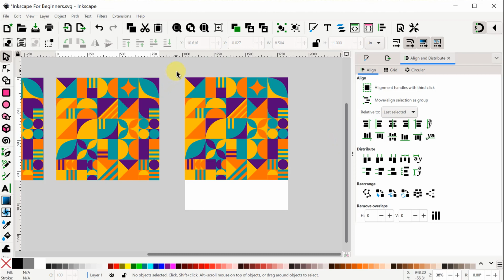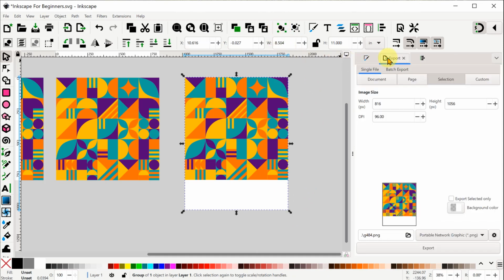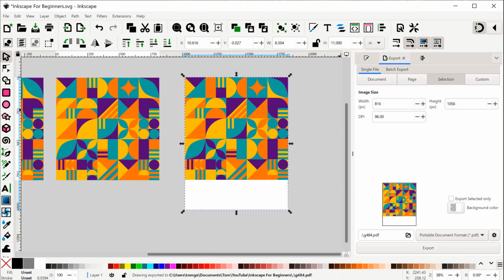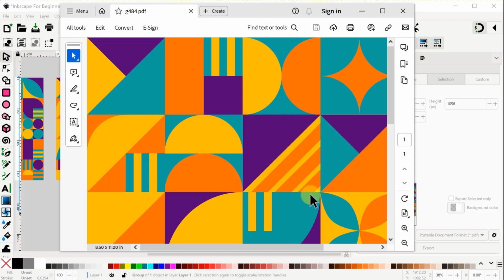Now what I can do is combine both of these into one object. Now I can come back to my Export tab, and instead of exporting the page, I'm exporting the selection, and you can see it's got the white page 8.5 by 11, and this time let me export it as a PDF. Okay, let me bring that in. Here we go.